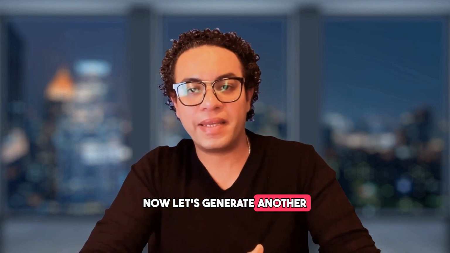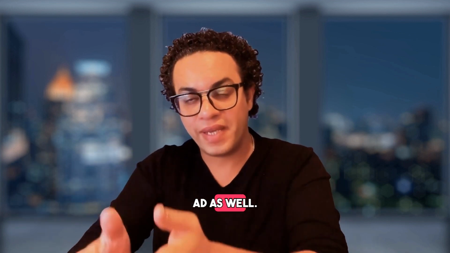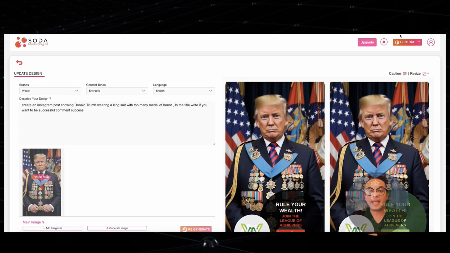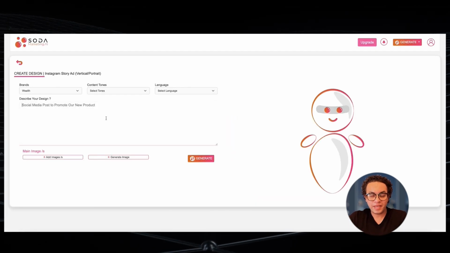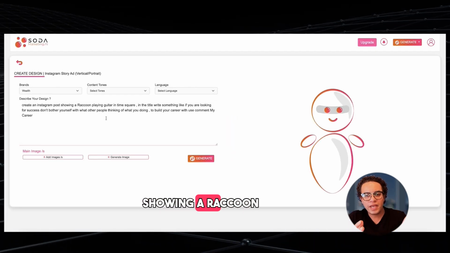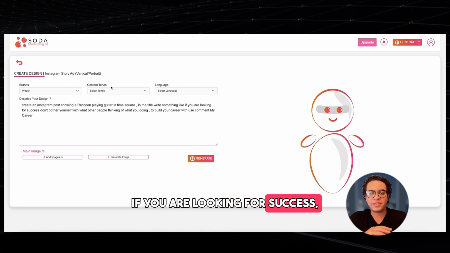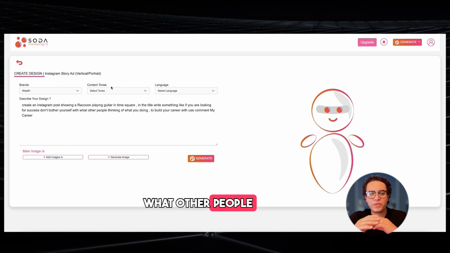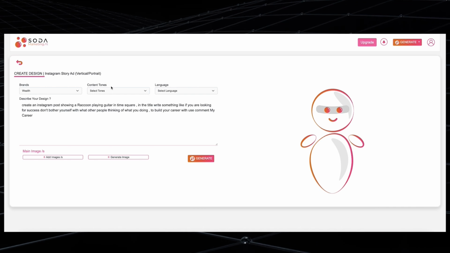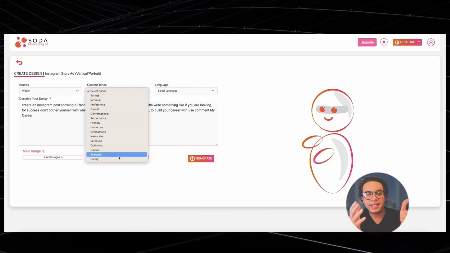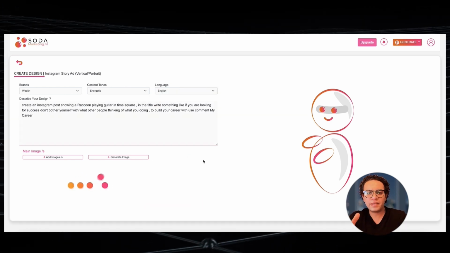Now let's generate another amazing scroll-stopping viral post that can be used as a highly converting ad as well. Click Generate, pick Instagram story, add vertical portrait. Simply type here the prompt. Create an Instagram post showing a raccoon playing guitar in Times Square. In the title, write something like, if you are looking for success, don't bother yourself with what other people think of what you're doing. To build your career, comment my career. Sounds good. Select the content, tone of voice, and the language and click Generate, and wait for the magic.